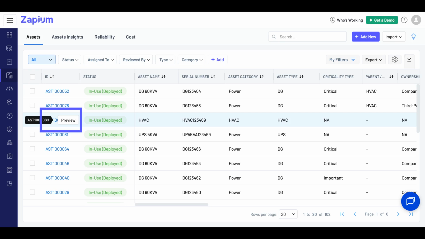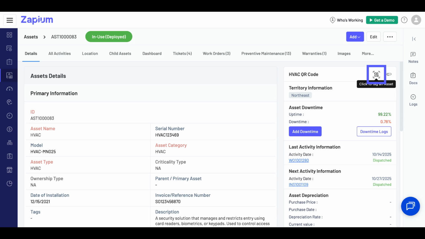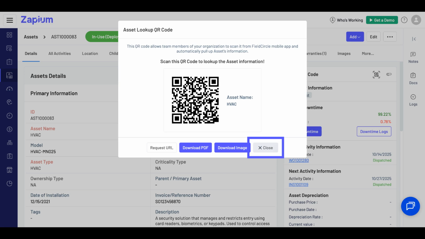Now, let's explore how an individual asset looks when added into the system. Click Asset ID or Number to open the Individual Asset page. This page now lists all the specifics associated with this asset. Click the QR icon from here. It opens the QR code for this asset. You may download it as an image or PDF and can also create a URL for it.